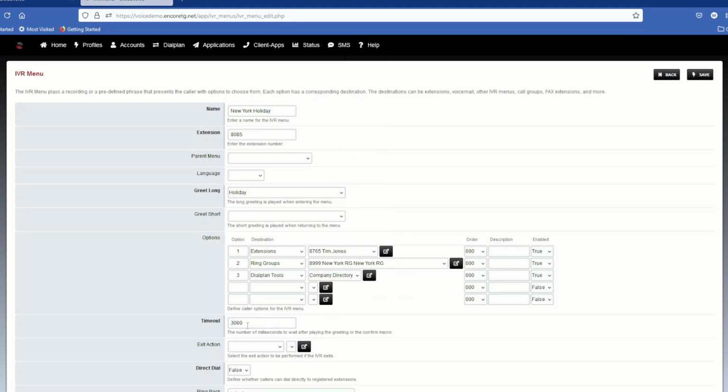The timeout gives an option for how many milliseconds the caller has to make a decision prior to the system sending the call to the exit action. In the Exit Action field, select where the call will be directed if no option is selected.